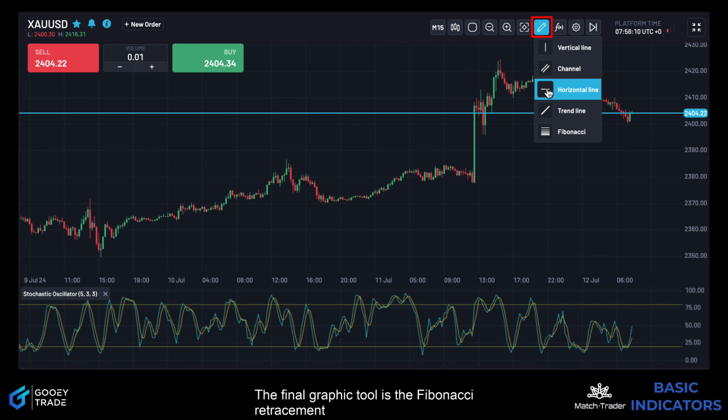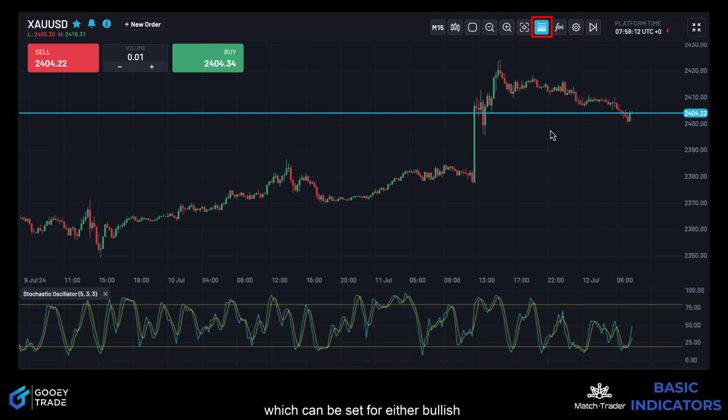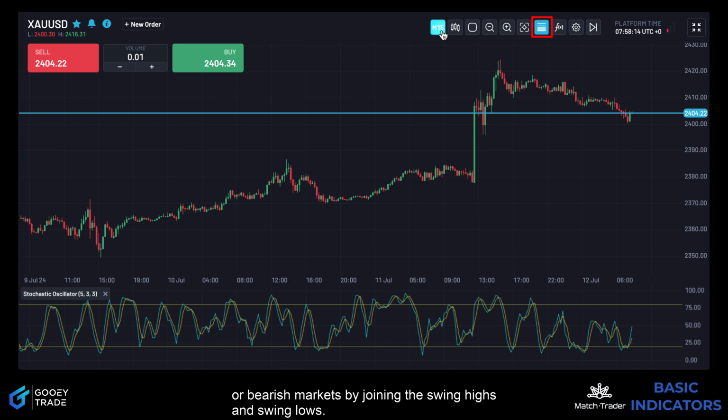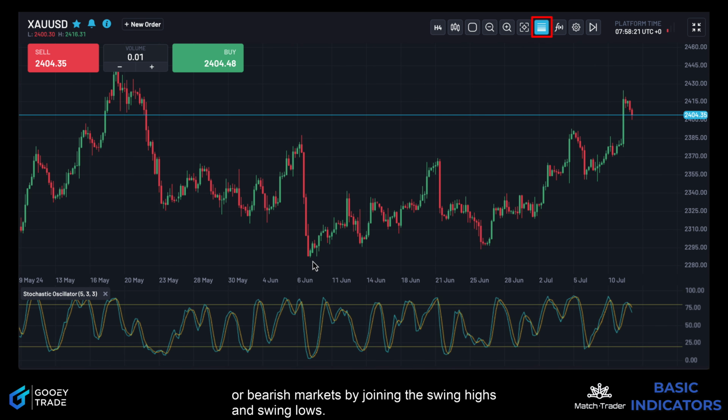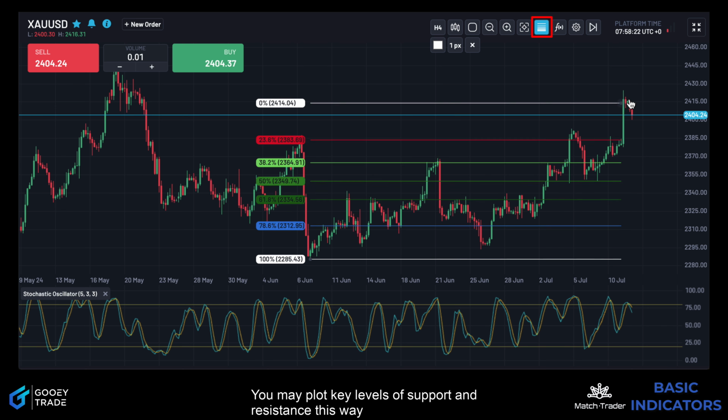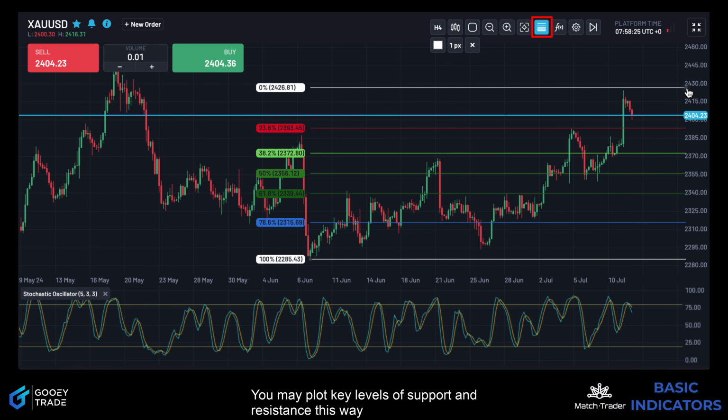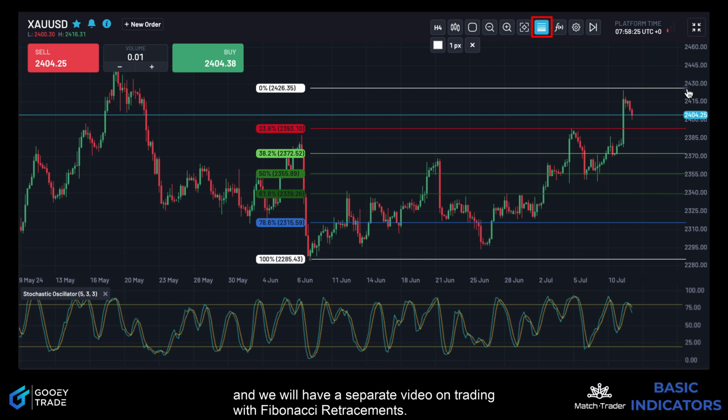The final graphic tool is the Fibonacci retracement, which can be set for either bullish or bearish markets by joining the swing highs and swing lows. You may plot key points of support and resistance this way, and we have a separate video on trading with Fibonacci retracements. That's all for now.